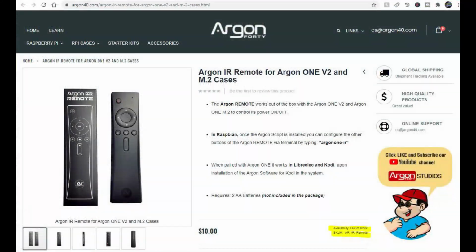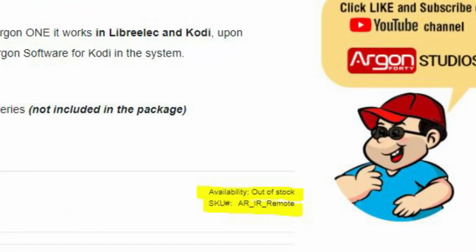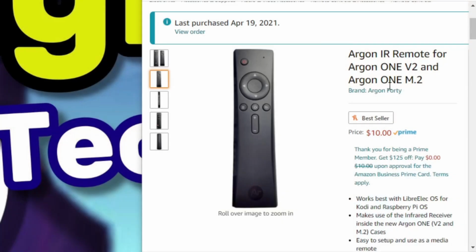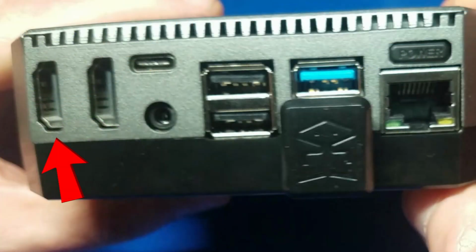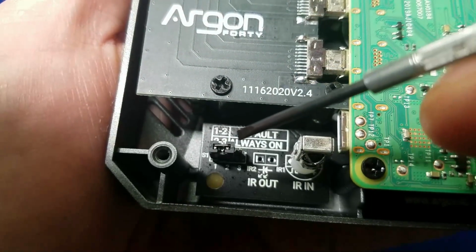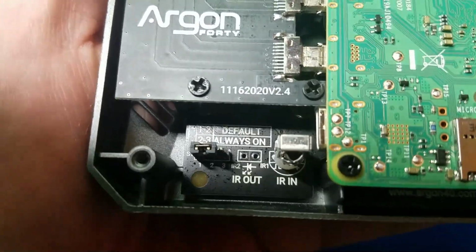The IR remote is sold out on the Argon 40 website. However, I did go to Amazon and happened to find one there, so I went ahead and picked it up for 10 bucks. If you decide to pick one up, just make sure you have the version 2 case with the full-size HDMI ports, as well as the infrared input. That said, let's go ahead and get it set up.